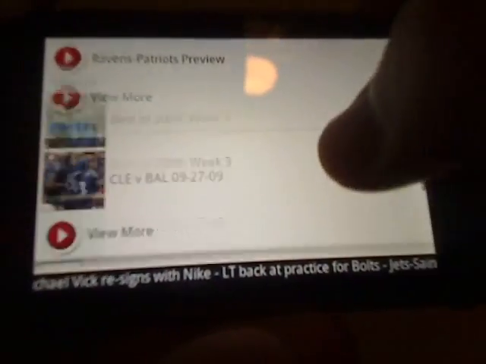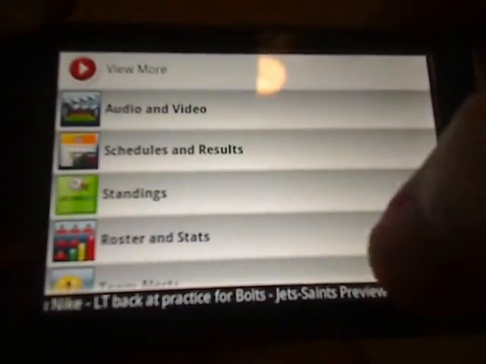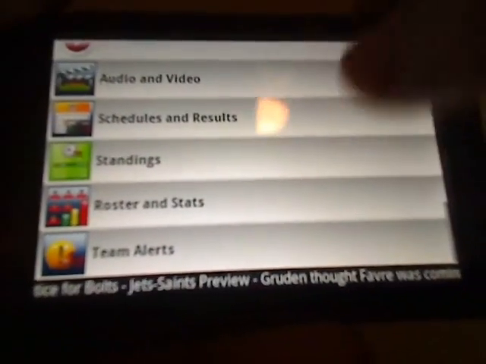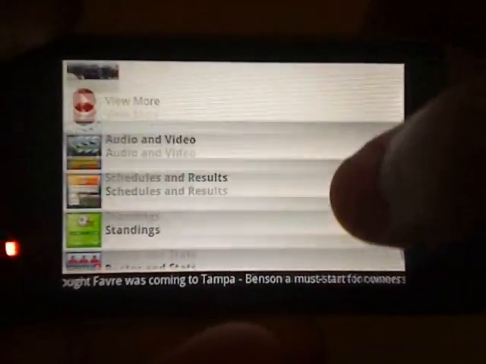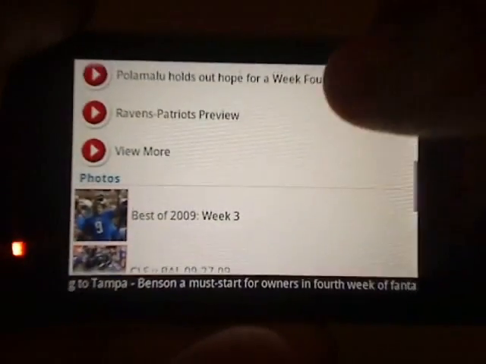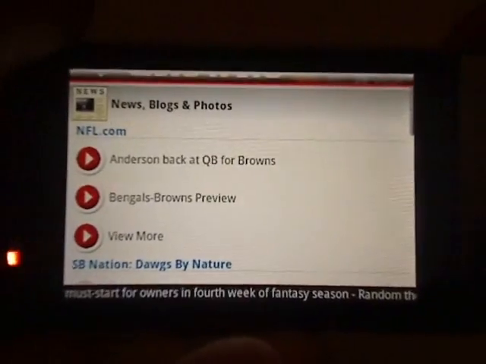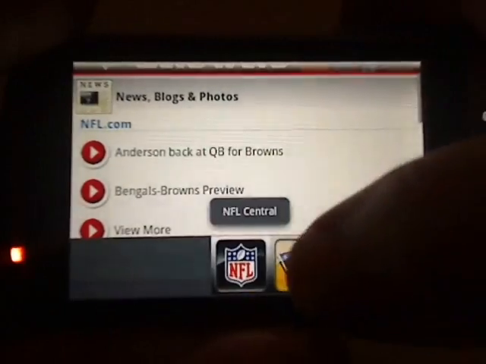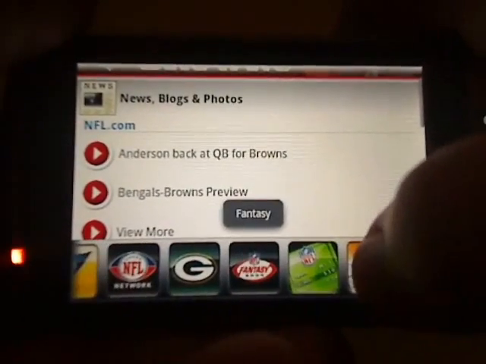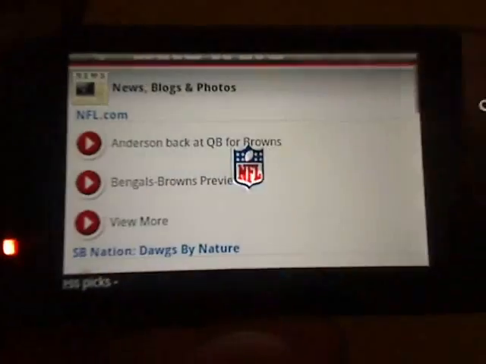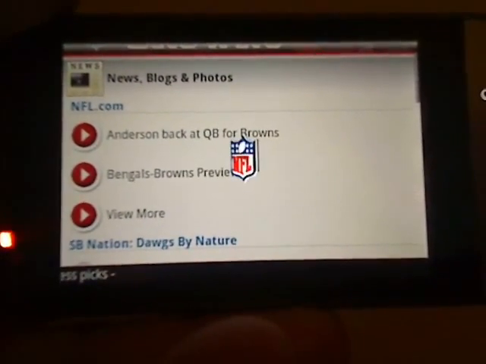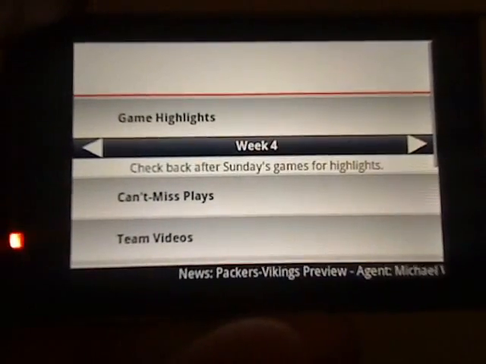You get your photos, your news, AFC related stuff. Team alerts, you can go in there and set those types of things. And then, as I mentioned earlier, we're going to check out the audio video. And I am connected to a Wi-Fi connection.